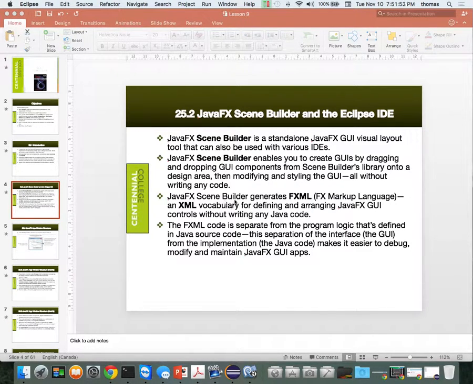Okay, so again, two things. It generates FXML, this vocabulary that links back to the code. We'll talk about how it does that. The FXML is almost like a map of all of our controls. Where are they on the screen?